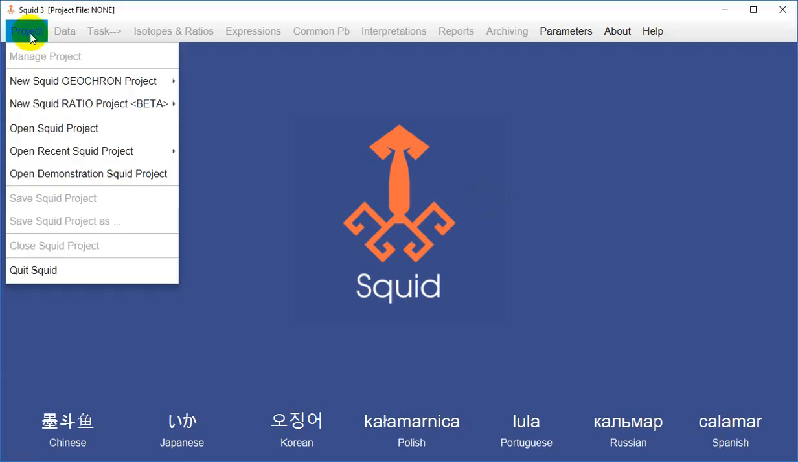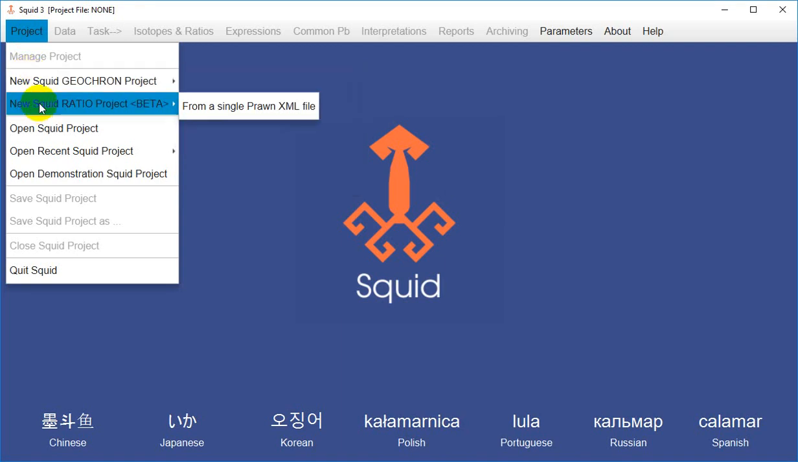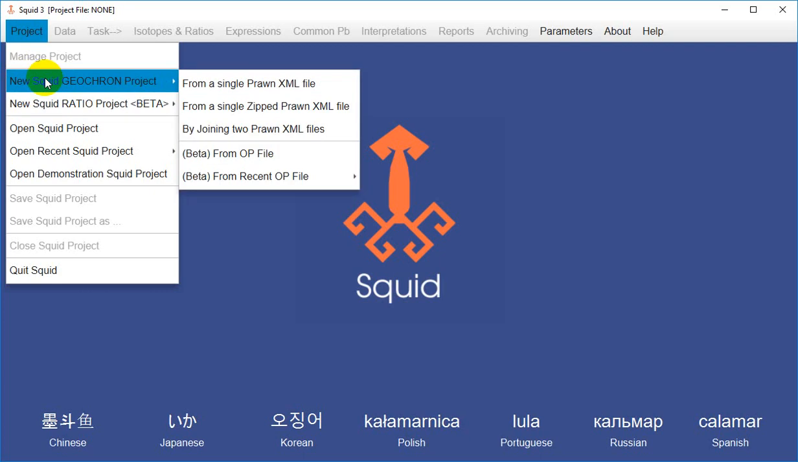There are two types of projects in SQUID3, geochron versus ratio. A geochron project has all the equations needed to derive an age already built in, while a ratio project has no built-in equations. It will simply strip off background and generate the ratios that you request. You have ultimate flexibility, but ratio mode is still definitely in development. So in this video and the ones that follow, we're going to work on a geochronology project.